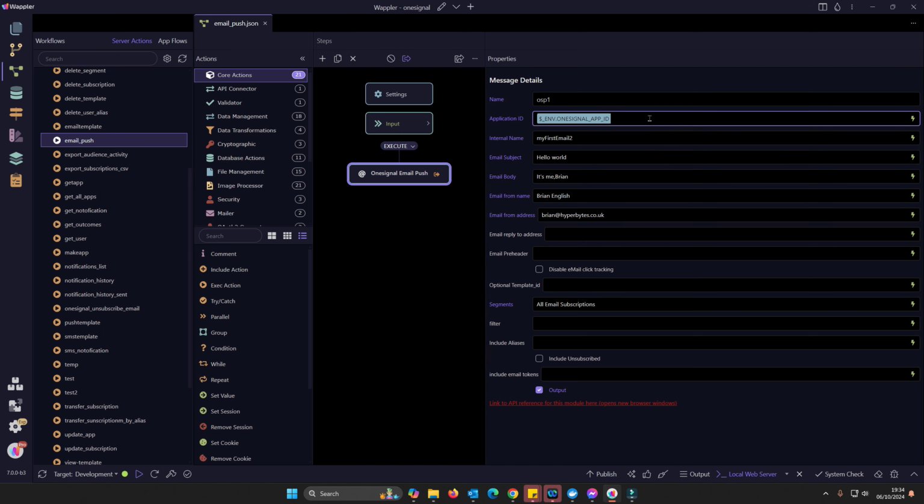pick your app, as we do in pretty well every action. You can give it an external name so you can recognize it externally. Give it a subject, give it a body. Obviously, we'd normally be pulling these, I would imagine, from something like a Summernote based post as opposed to hard coding it, but it's easier just to hard code it for demo purposes.